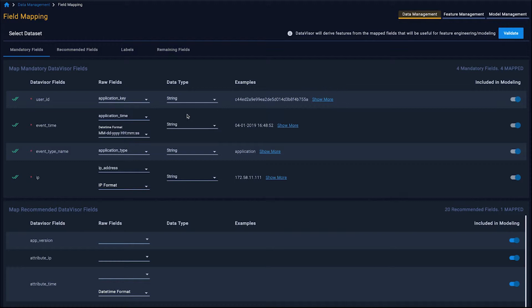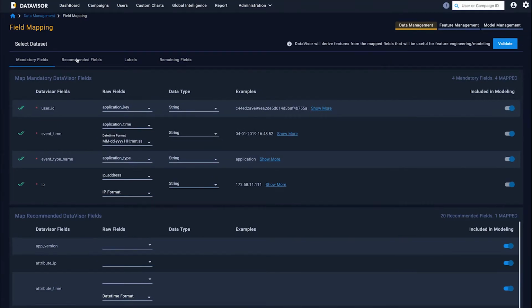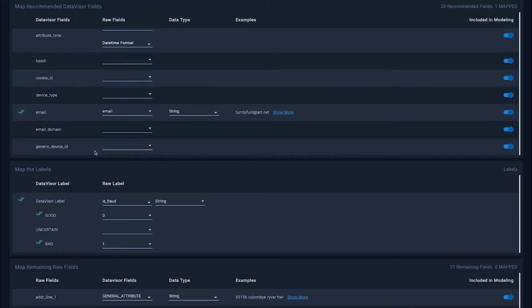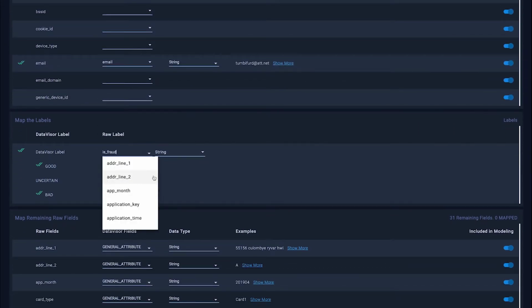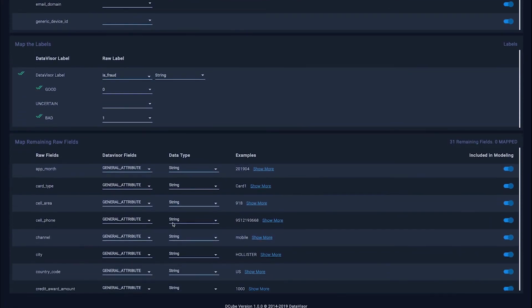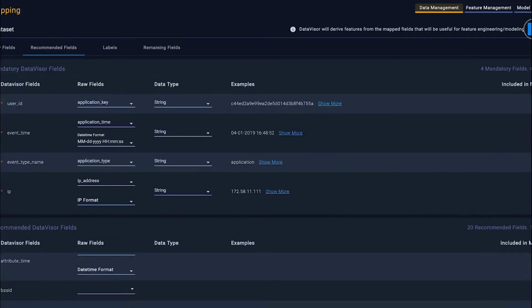The mandatory fields are the required fields that DataVisor needs for fraud detection. The recommended fields are the recommendations from DataVisor for more effective fraud detection. You can also map your custom labels to DataVisor internal labels. And finally, you can map the remaining fields that you may think are important for modeling.